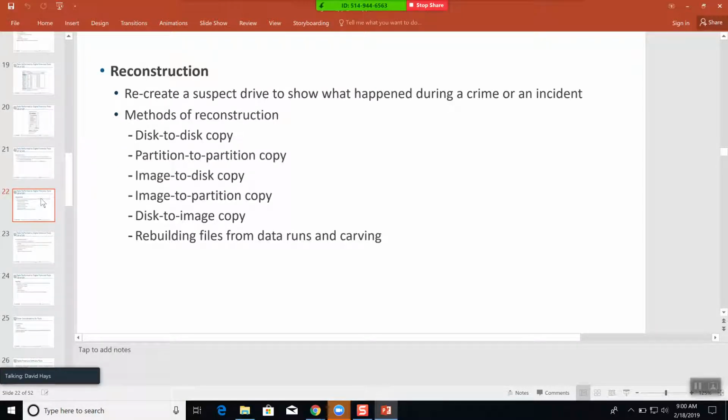Reconstruction: recreate a suspect drive to show what happened during a crime or an incident. Methods of reconstruction: disk to disk copy, partition to partition copy, image to disk copy, image to partition copy, disk to image copy, rebuilding files from data runs, and carving.